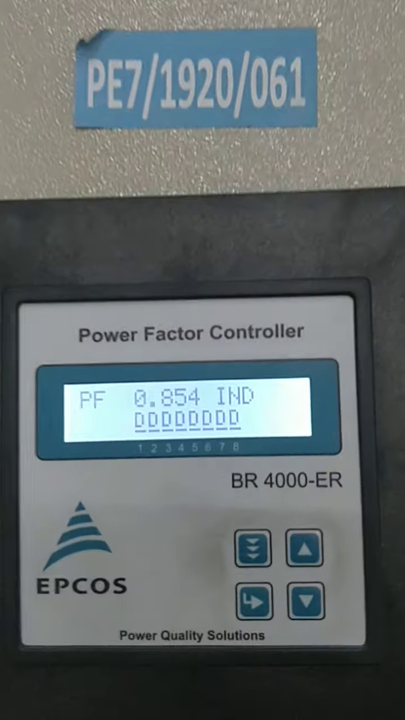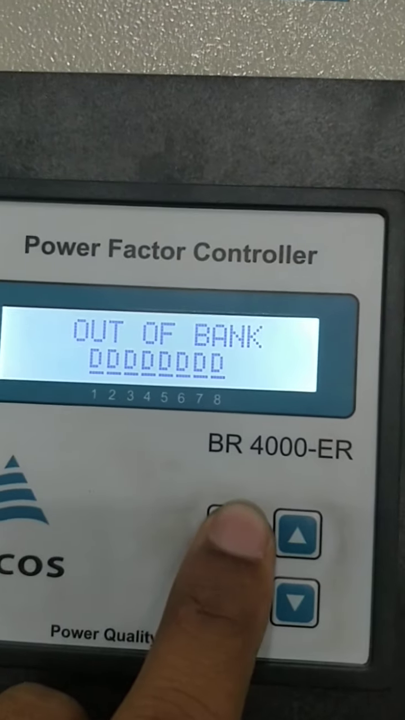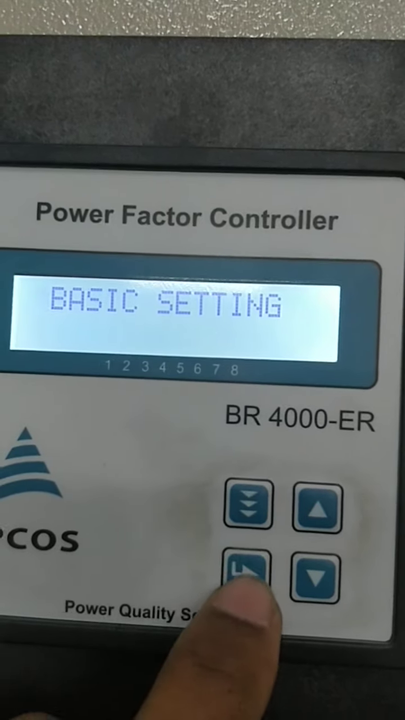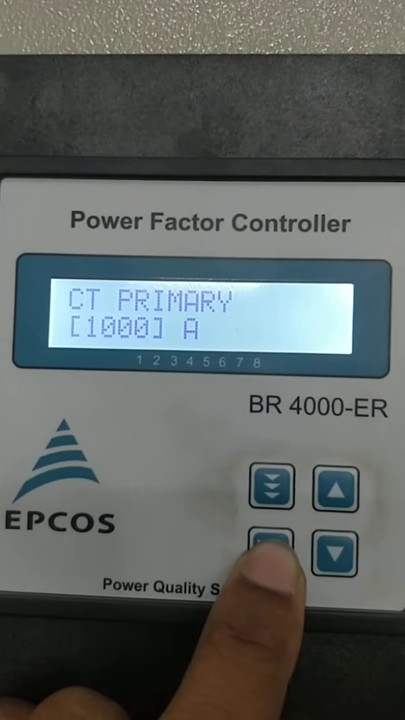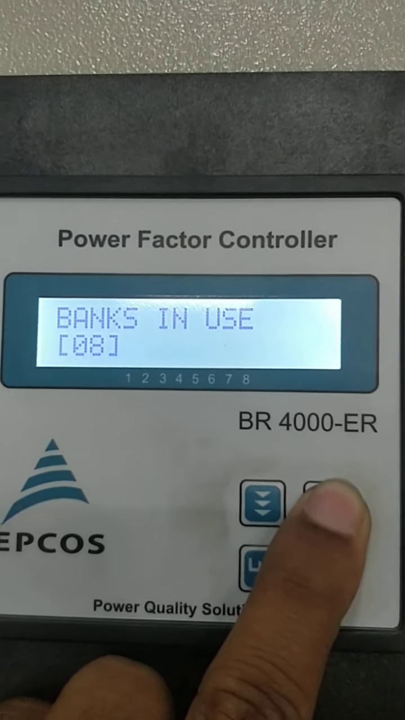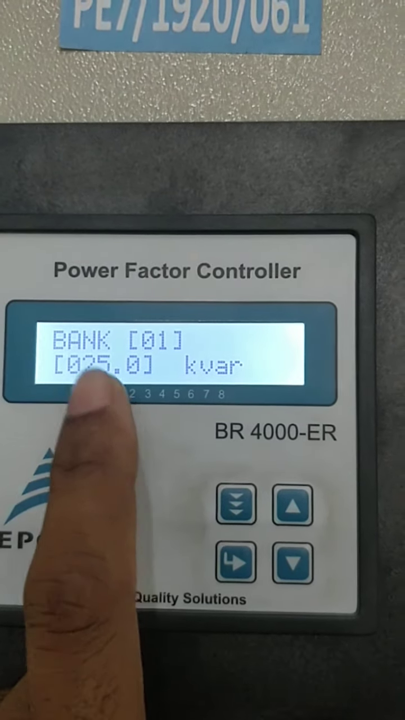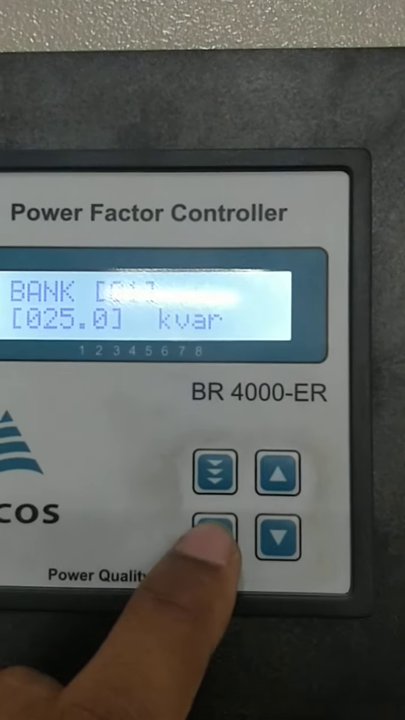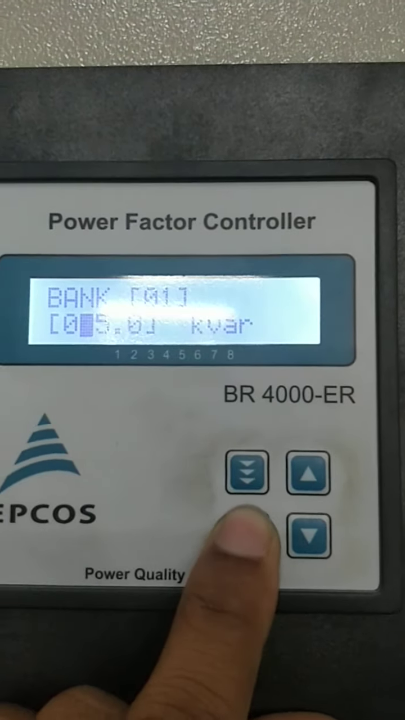We come back to here. So you can see out of bank. Go to menu, basic setting, and enter password. CT primary, secondary, nominal voltage, banks in use. You see here, it has taken 25 kVAR. The system will now consider it as 25 kVAR. But in fact, in my setup, it is only 3 kVAR. I will change that.